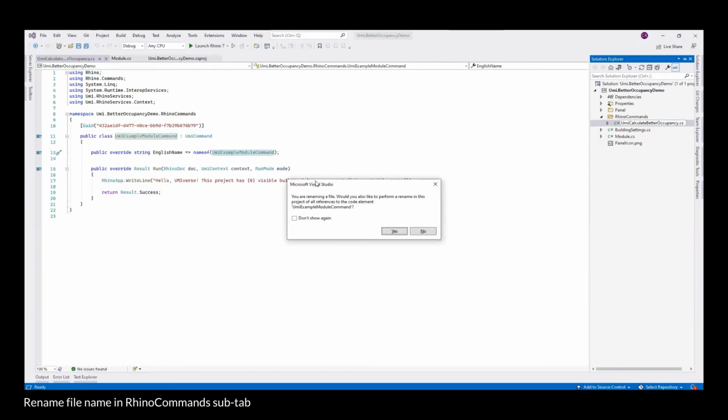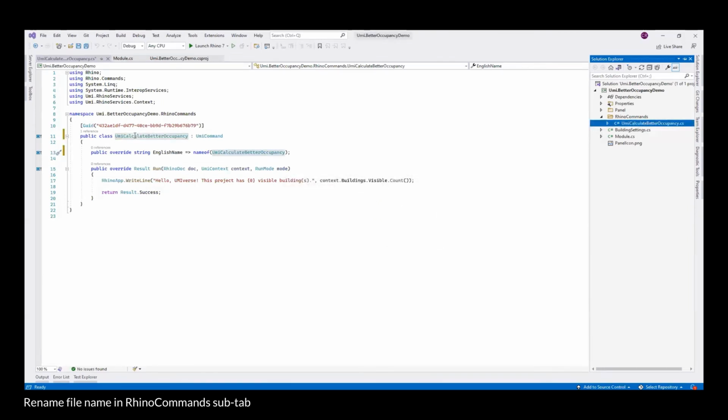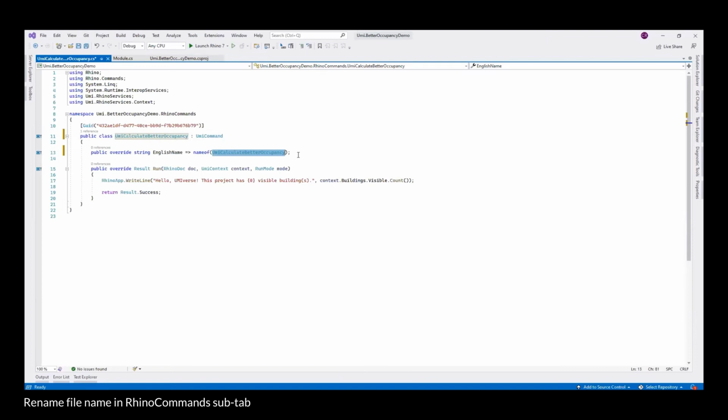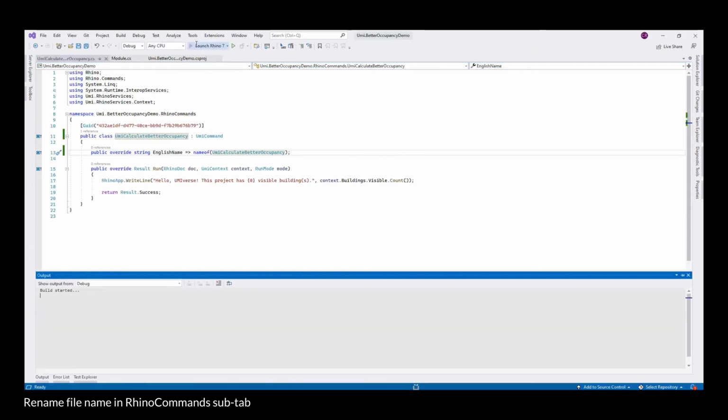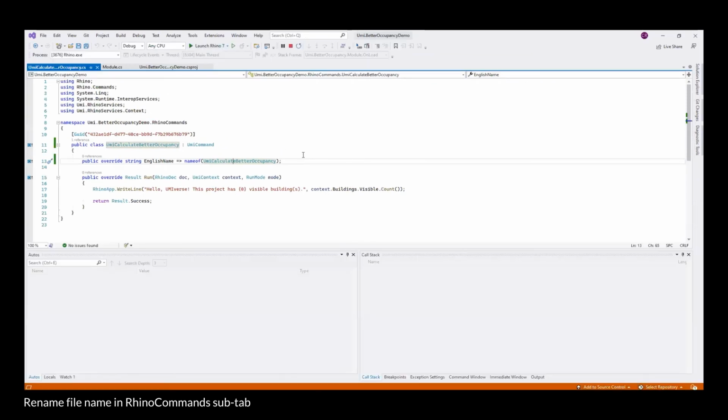And I get this pop-up. This is Visual Studio saying, hey, you renamed a file. Do you want to rename all the occurrences of that old name inside the source code itself? And I do. What that's going to do is automatically change this and this as well to match, which is the idea. So now hopefully our command has a correct name. Let's launch Rhino 7 and see if that happened.